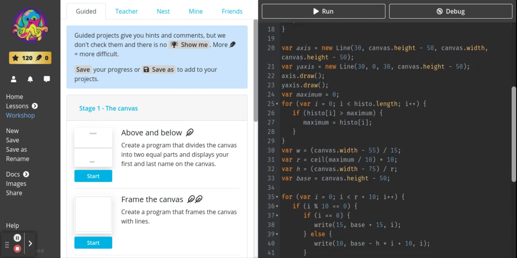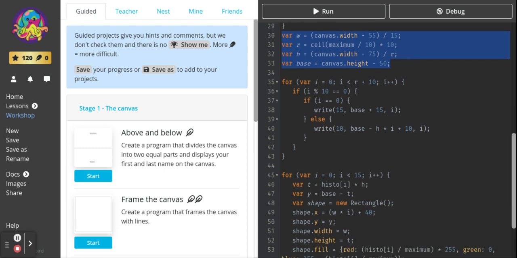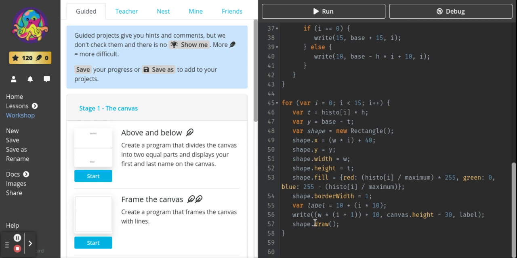And then here we create some axes, write some axes, and get a maximum to scale the heights of the histogram bars. Here we have some constants for the width and to scale the histogram bars as well. And then I draw the histogram here.